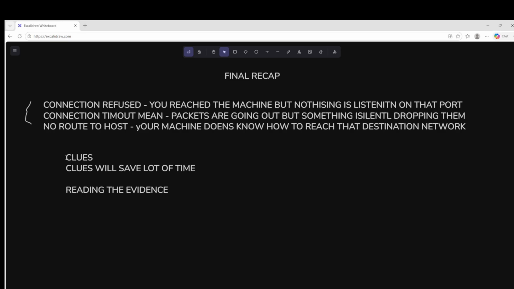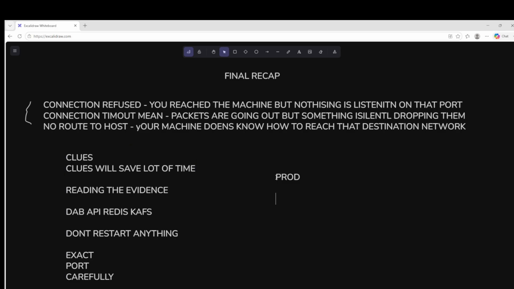So, next time your application cannot connect to a database or API, Redis, Kafka, it can be any internal service, don't panic and also don't restart anything. Look at the exact error, check the port, read the error. This is how real production troubleshooting works.